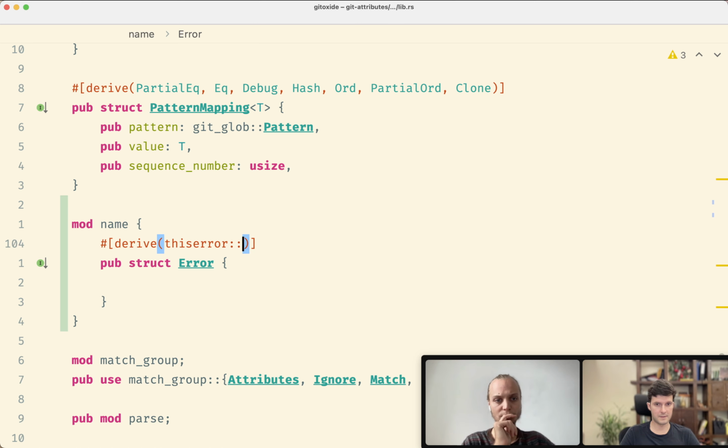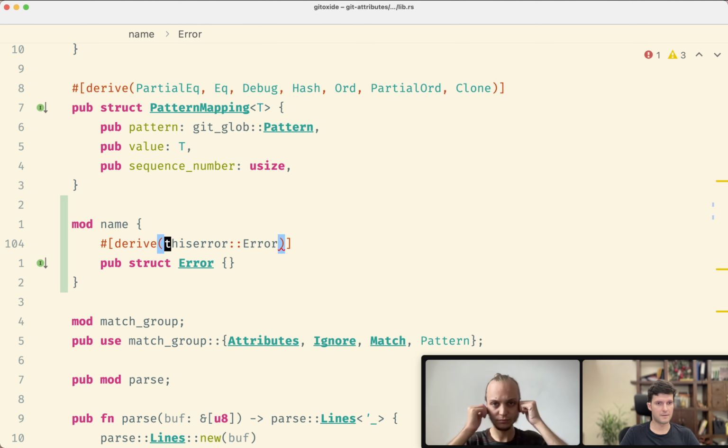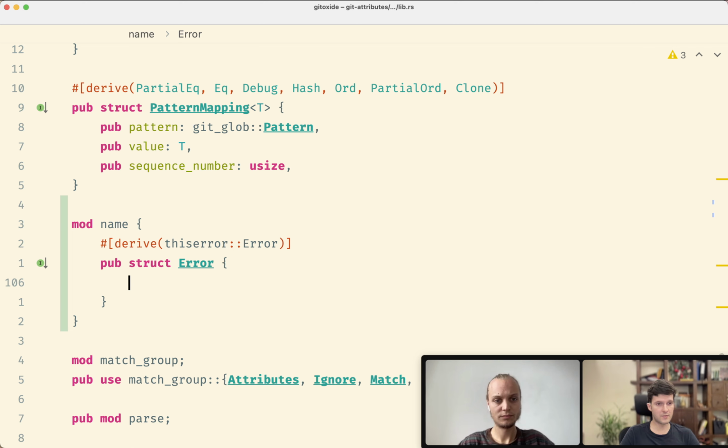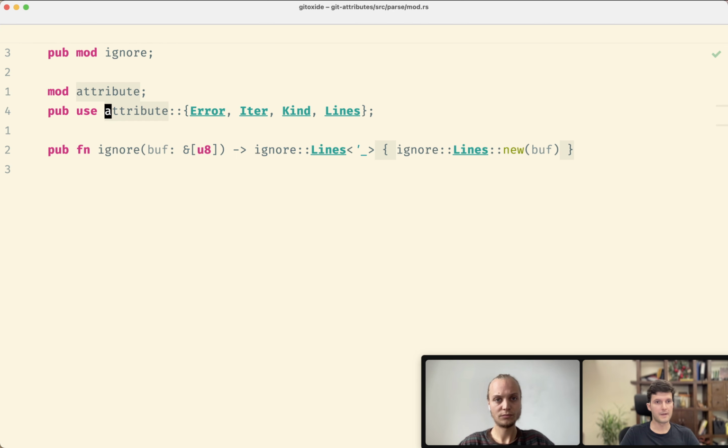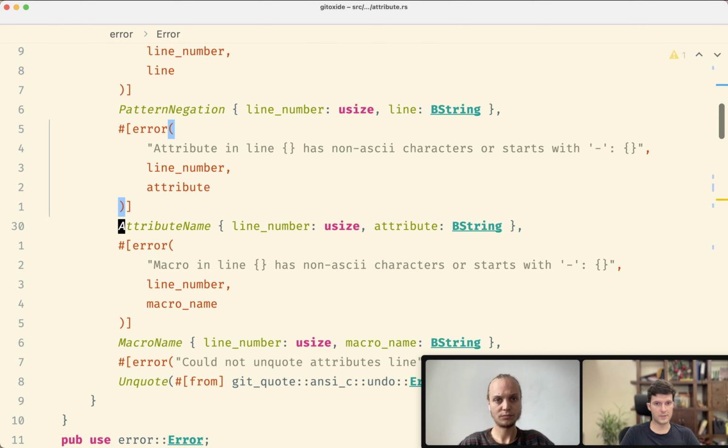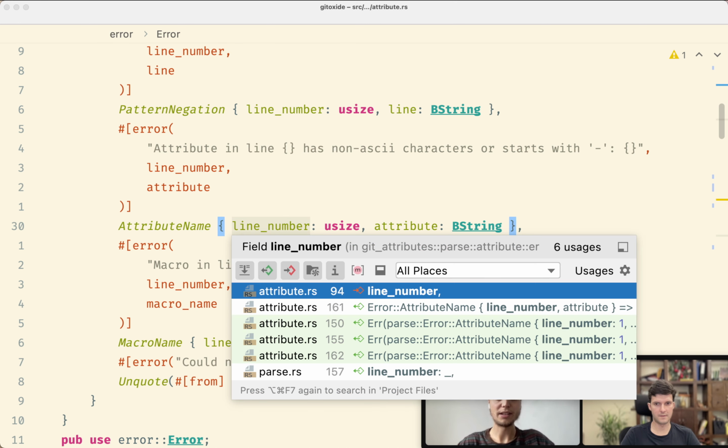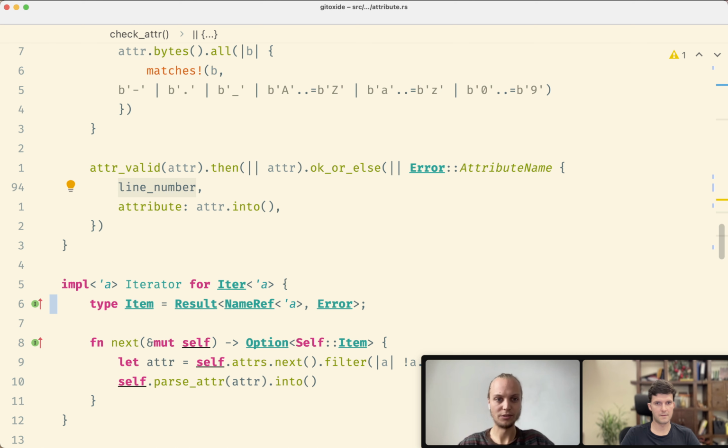Derive this error. How was it? This error? Error, right. And the cool thing is you can have these single field errors. And now the cool thing is attribute parsing doesn't even know line numbers, I think. Yes and no. I mean, it does, but it can be pulled out of it. And I think it probably should as well.